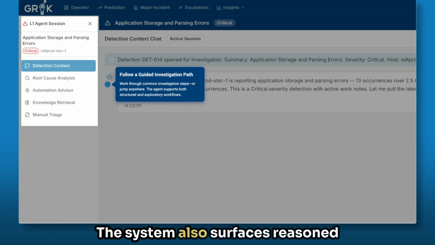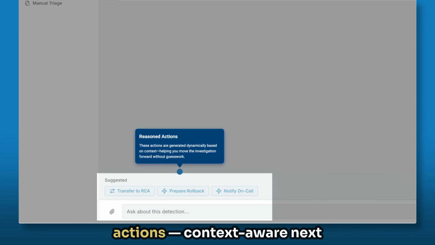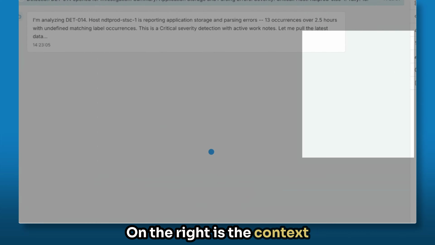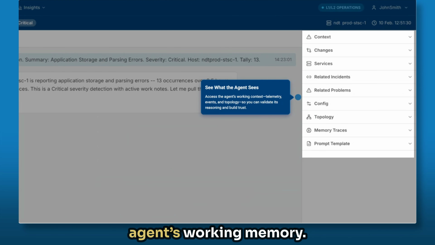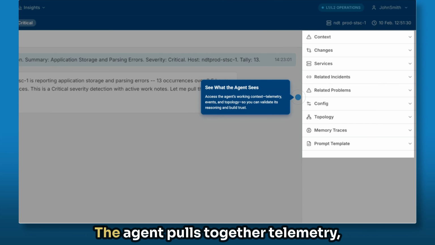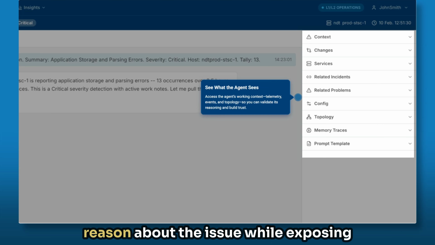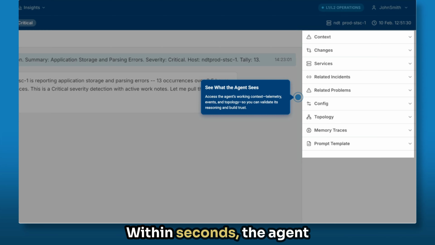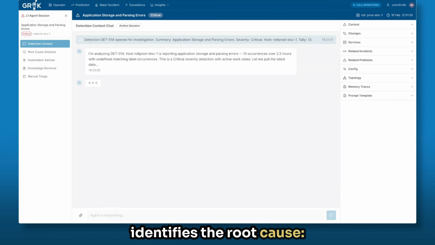The system also surfaces reasoned actions, context-aware next steps generated in real time based on the investigation. On the right is the context pane, effectively the agent's working memory. The agent pulls together telemetry, events, services, and topology to reason about the issue while exposing that context for validation and trust. Within seconds, the agent identifies the root cause.